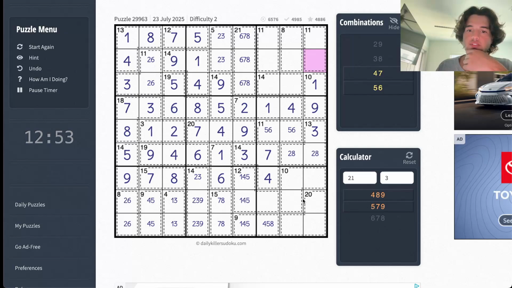3, 8 is removed from here. 4, 7, or 5, 6. 4 is removed from here, which removes a 5 from here, because if this were to be 5, then that would have to be 4. And now we do know the combination of these two digits. So this is 30 here, plus 4 is 34.